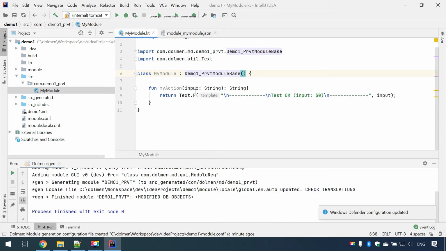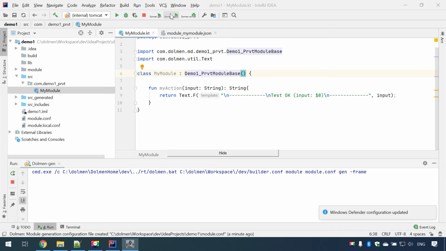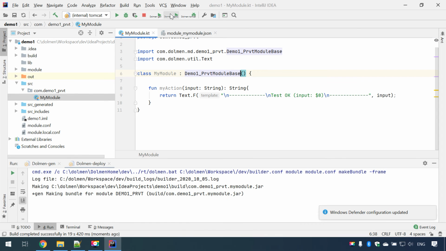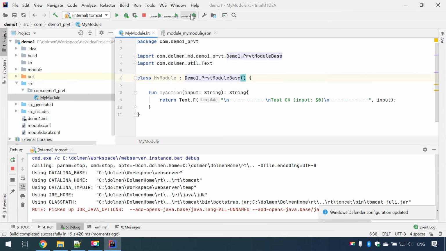Deploy your module to the local Dolmen server. Press Dolmen Deploy on the toolbar. This may take some time. When the module deployment has ended, run your local Dolmen server. Press Dolmen Tomcat on the toolbar.